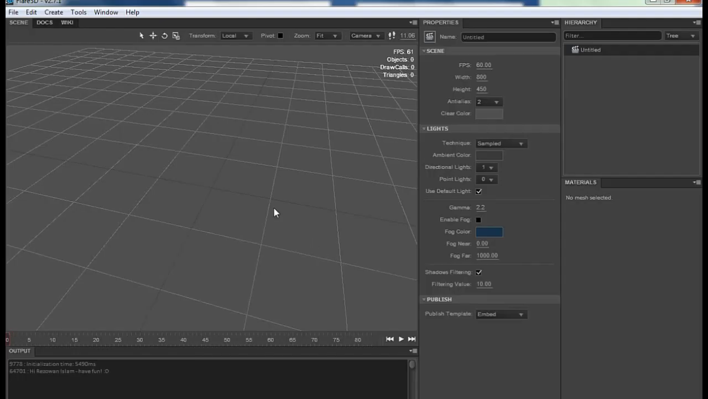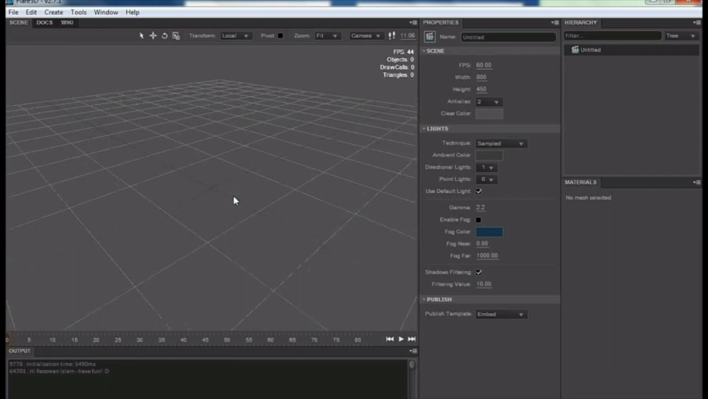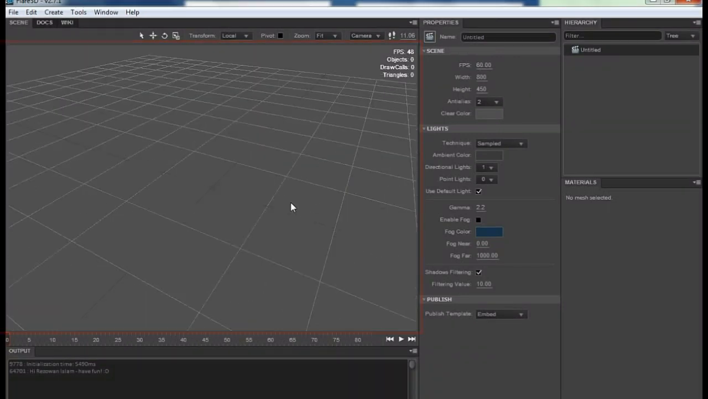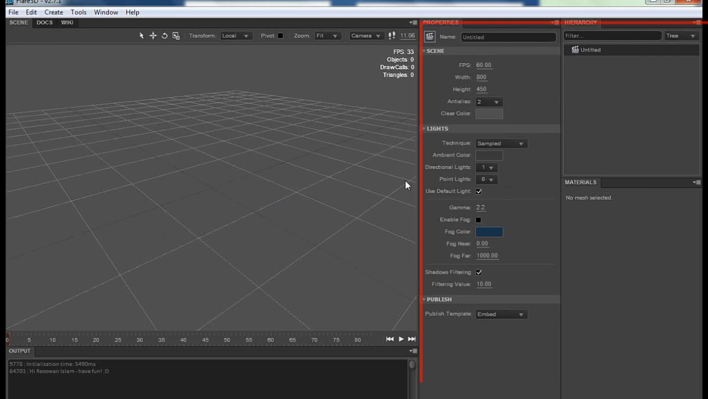So after you open your Flare3d, you should get something like this in front of your screen. Here is our 3D world or scene. You can see some panels here and you can find an animation timeline here. This represents the animation status.